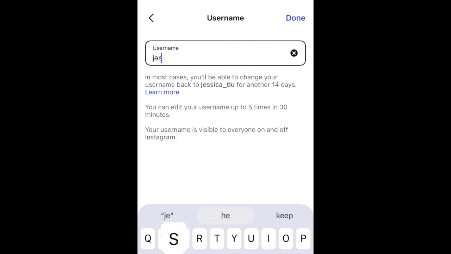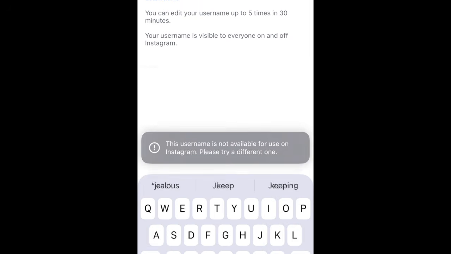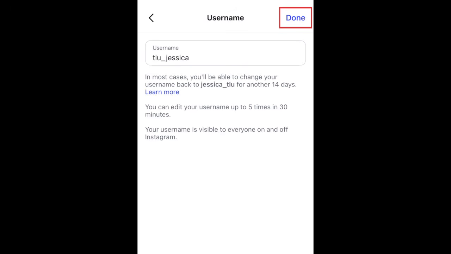Your username has to be unique, so if someone else is already using the username you like, add an extra letter or number to change it up and make it your own. Once you've decided on a name, tap Done to save it.